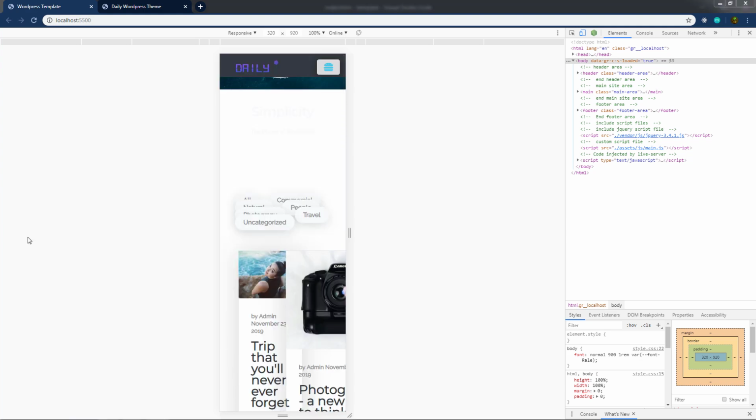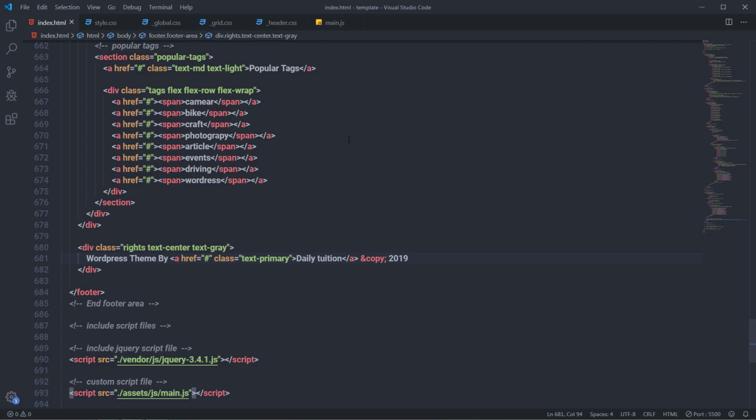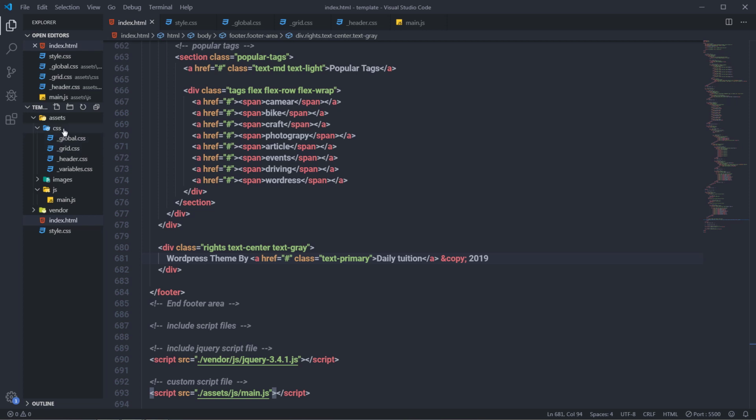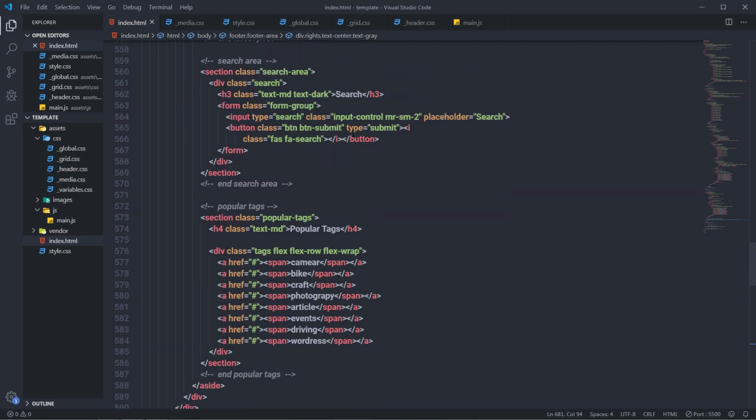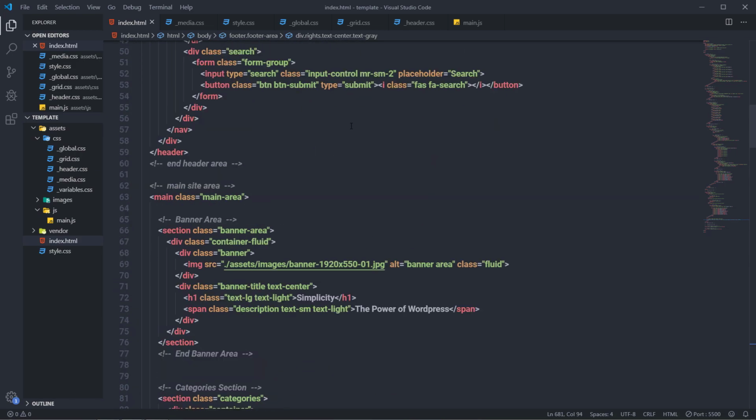Now, as you can see, this website is not completely responsive for the mobile devices. If it is not responsive, then it is useless. So let me make this website responsive for all the devices. I'm going to start with the mobile device. I'm going to open my editor, and in the Explorer, I'm going to create a new file in this CSS folder, and name that file media.css.